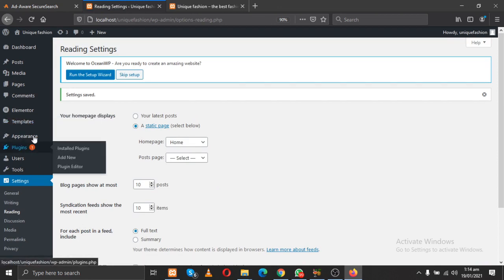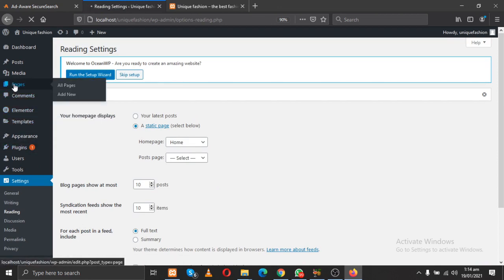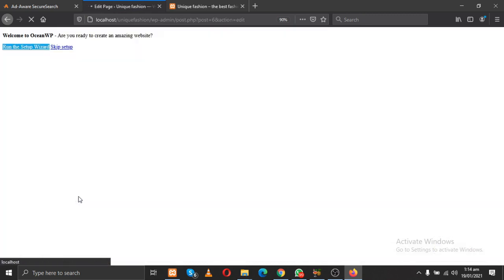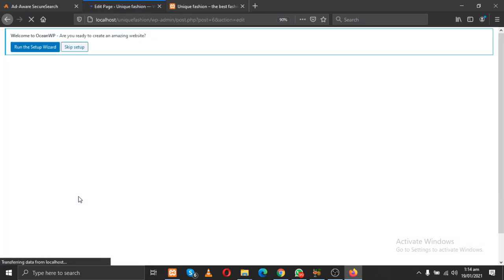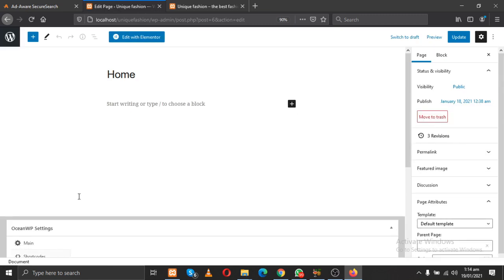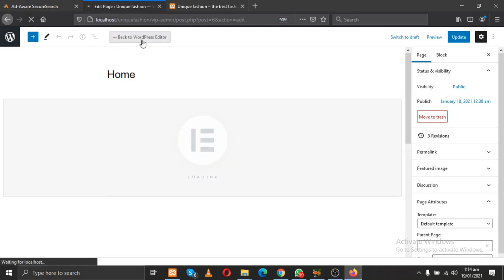So let me go back to pages. Click on pages. Then after you've gotten to the pages, click on edit on home page. Something new will be here right now. Do you guys notice anything new? This button was not there before. Edit with Elementor. So just click on edit with Elementor.